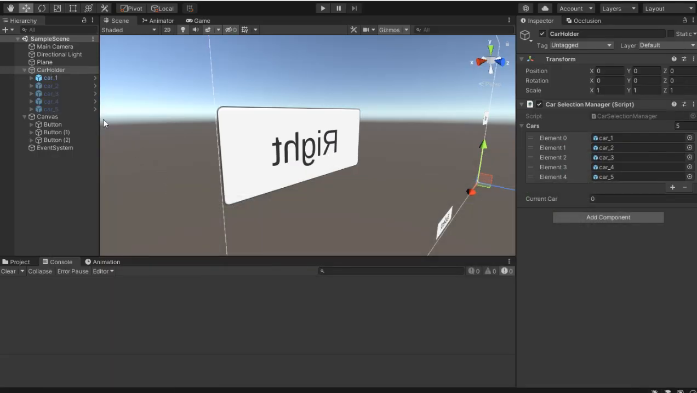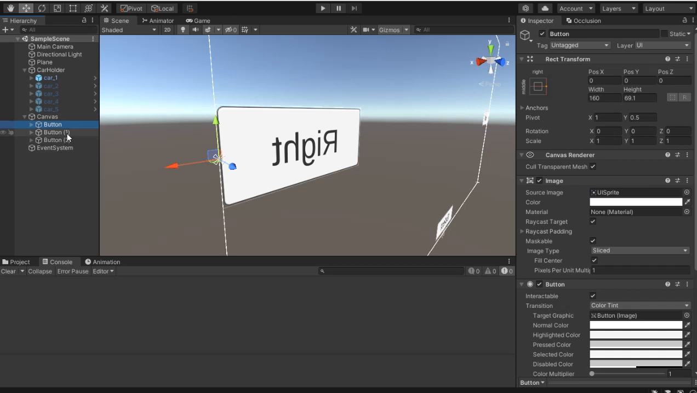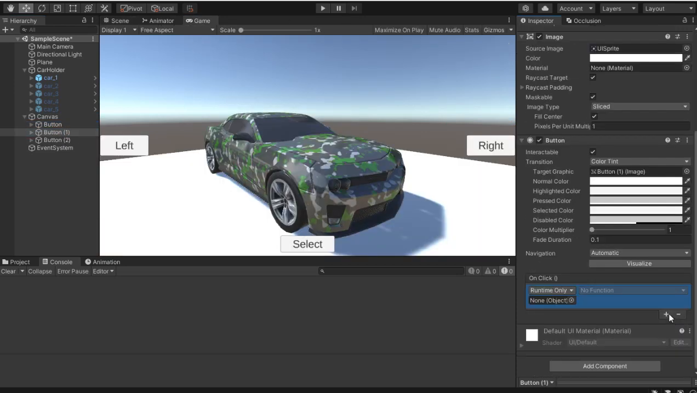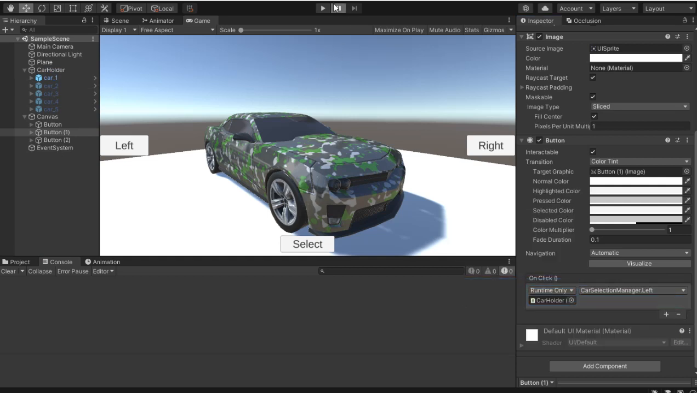Let me go ahead and apply, activate the left button. This is the left button, if I remember correctly. Yep. Now I'm going to do the on-click event, put my car holder there, and then choose car selection manager, and this is going to be the left button. Awesome. Now let's test it out.